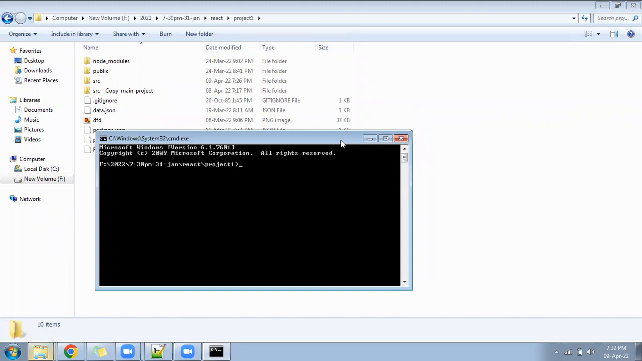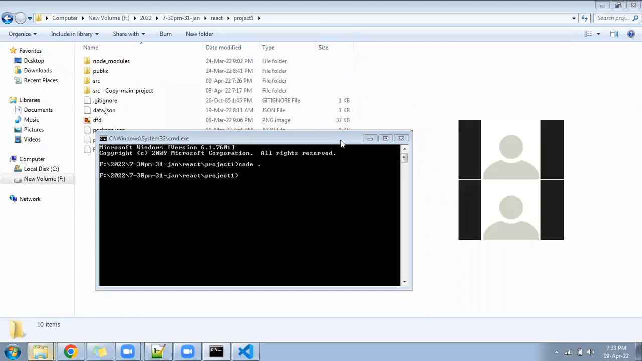Open CMD in your project folder. You can do code space dot also. npm start developer. npm developer. Why we added? Yeah.